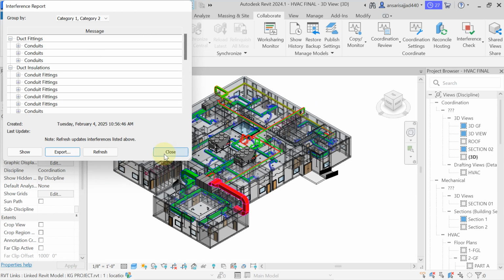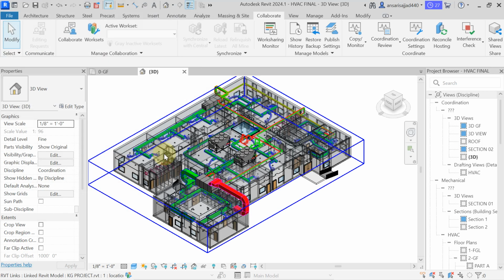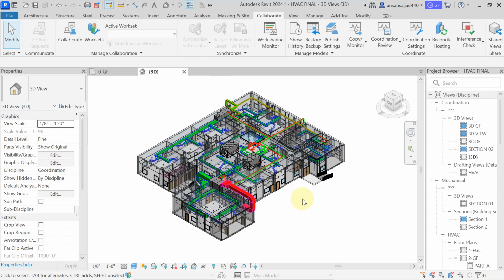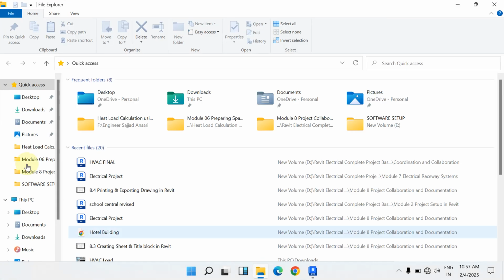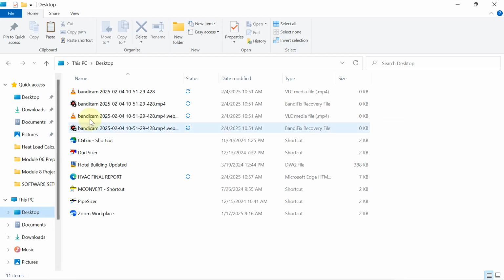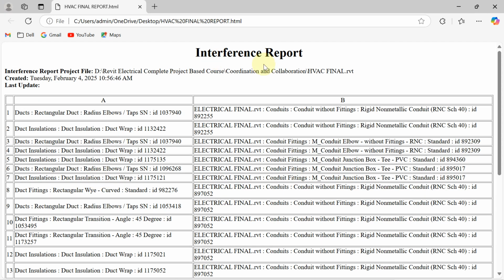Now from here you have to close the report in the Revit. Now just open the interference report where you have saved it. As you know, I have saved it on the desktop. So where is the desktop? Here, if you remember, see, the name HVAC final report, open it. Can you see the interference report here? The ID number is given for the clashes.